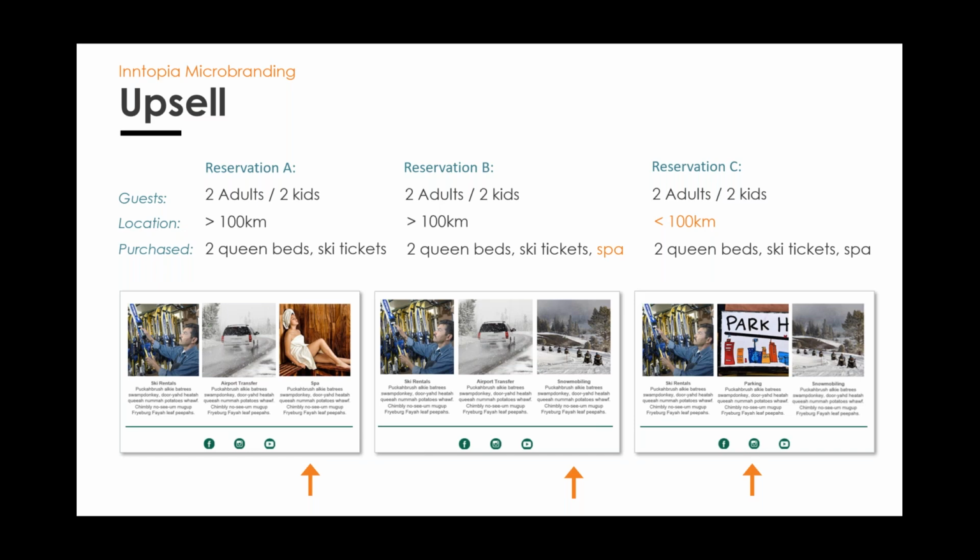Reservation B is exactly the same as Reservation A, but they've already purchased spa. So we don't want to use that real estate to inform them that we have a spa. They already are aware of that. So let's use that high-end real estate in the pre-arrival to have another upsell opportunity. We happen to offer snowmobiling, so I'm going to offer snowmobiling as that upsell opportunity. And then Reservation C, they've purchased spa like Reservation B, but they're coming from within 100 kilometers. So using that high-end real estate, again, to sell an airport transfer isn't the best use of space. What I'll be using that for is to sell parking, or if you have another ancillary offering that you want to use that space for, that's a great opportunity to do that.